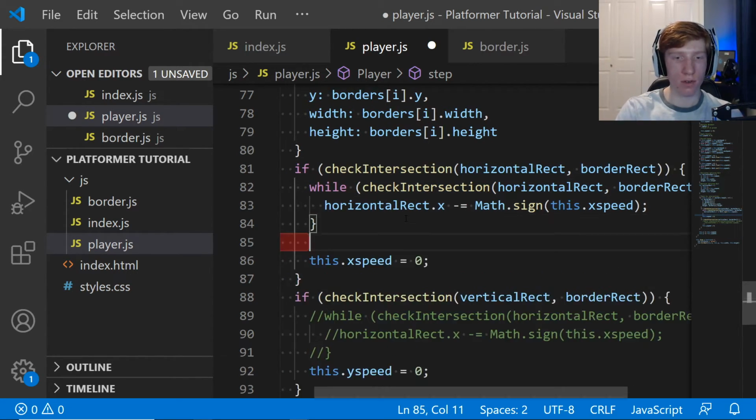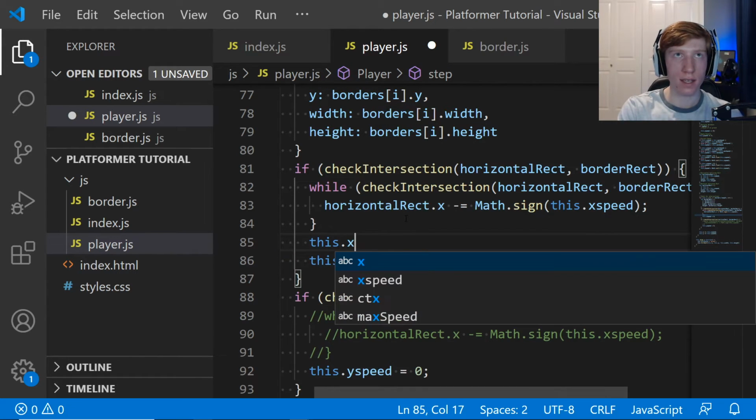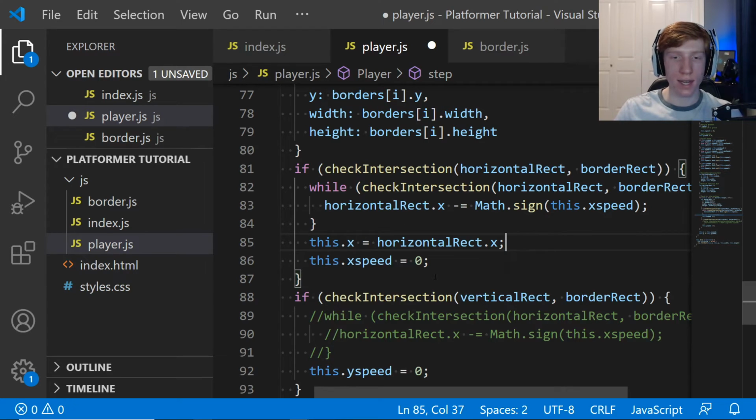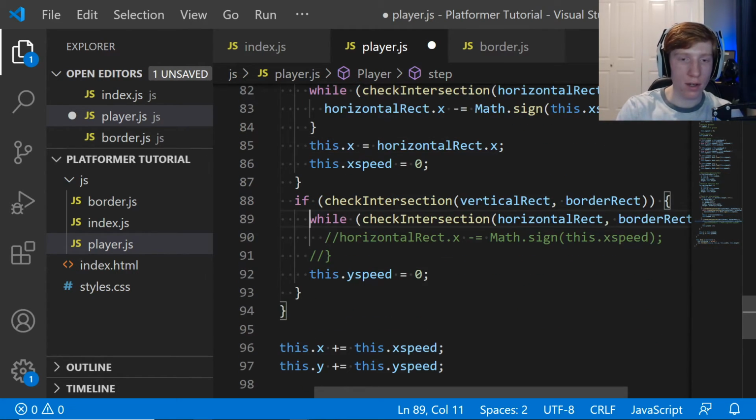And then all we have to do is say this.x is equal to horizontal rect.x. And then we're going to set x speed equal to 0. What that's going to do is every single time it's going to put our player 1 pixel away from the wall, which might seem weird, like we're teleporting our player around, but we're not, because they would have gone into the wall, so they would have gone farther. So it's really just restricting their movement by a few pixels so that they collide with the wall perfectly every single time.